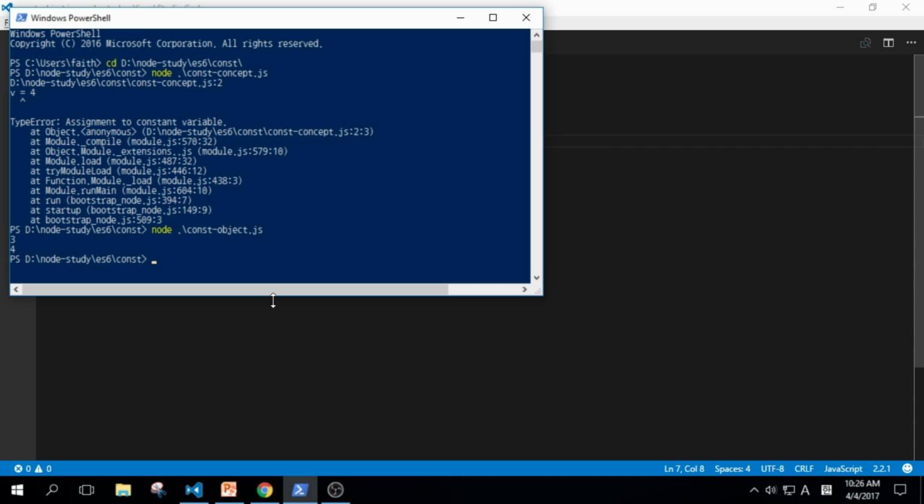We declared object as const, but why did this happen? Because const keyword doesn't make your variable immutable. Immutable means that you cannot change anything in the object. Then, what should we do if we want to make our object immutable? We should use freeze function in object.